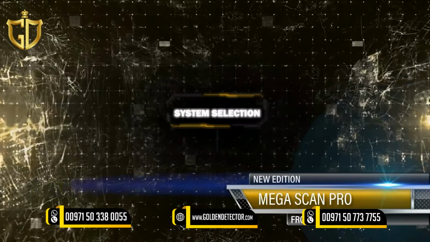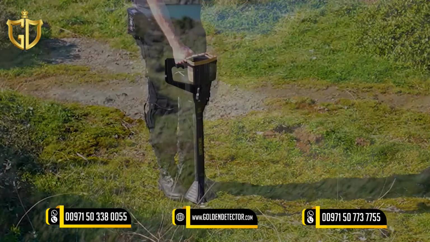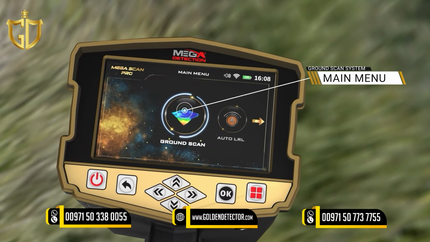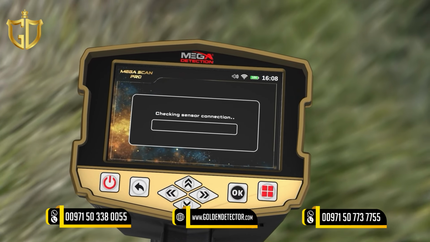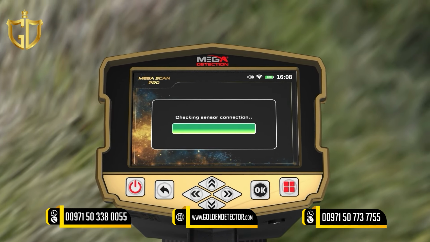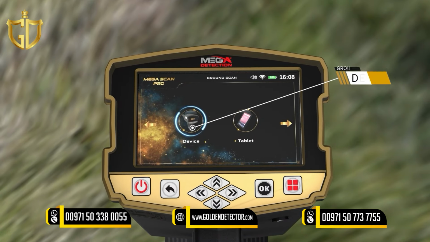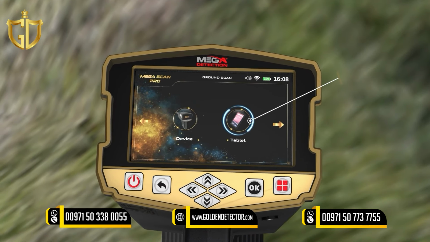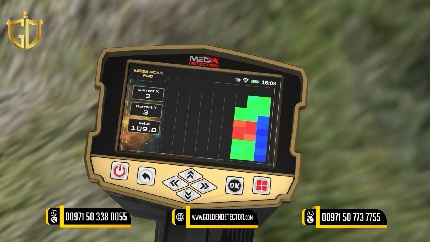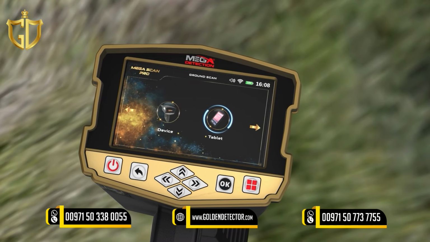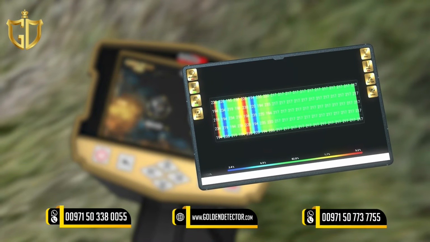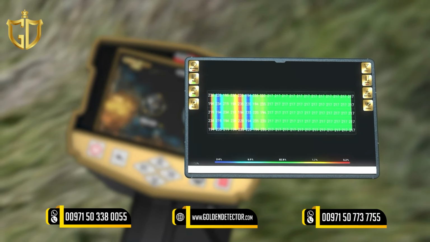System selection. To start using the ground scan system, select it from the main menu. After selecting the ground scan system from the main menu, a new screen will appear to select the device on which the results will be displayed. There are two options: device and tablet. Selecting device in this list means that the user can see results directly on the device screen. Selecting tablet in this list means that the user can see the results on the tablet screen that came with the device, that includes Multi-Visual Analyzer application to display the results visually.